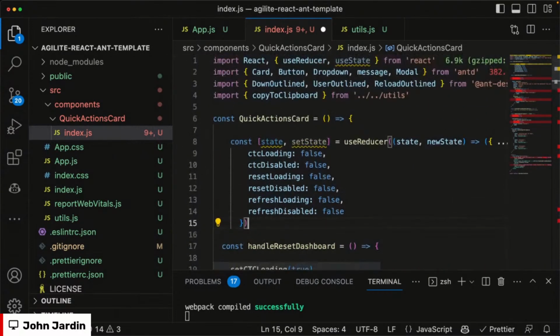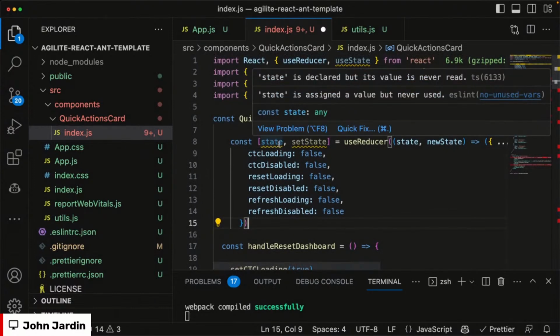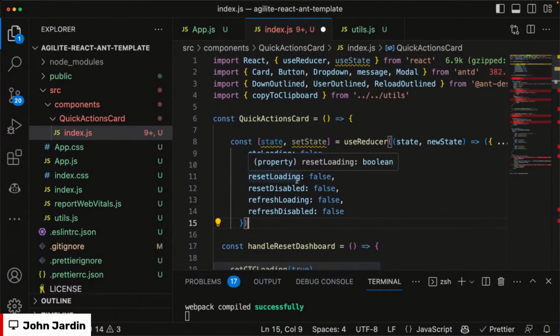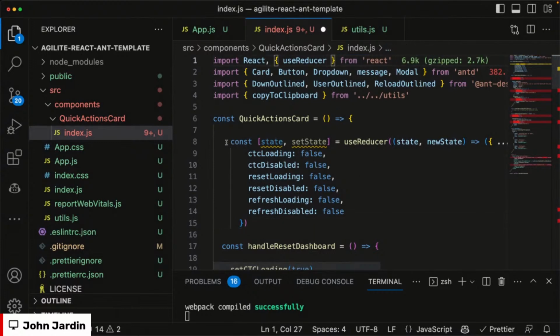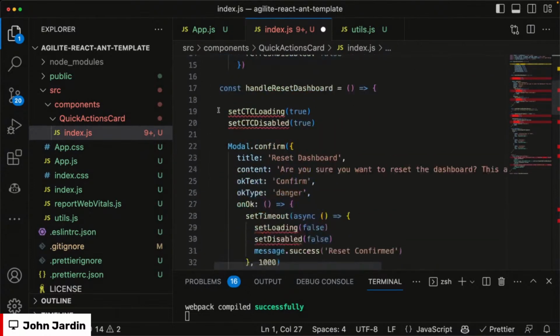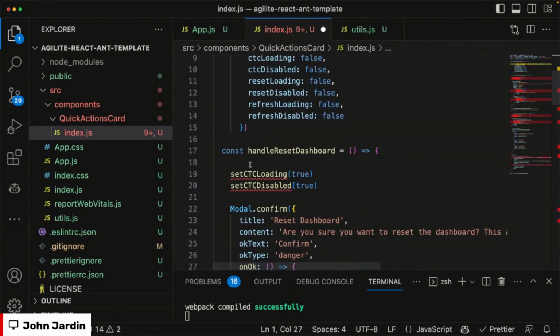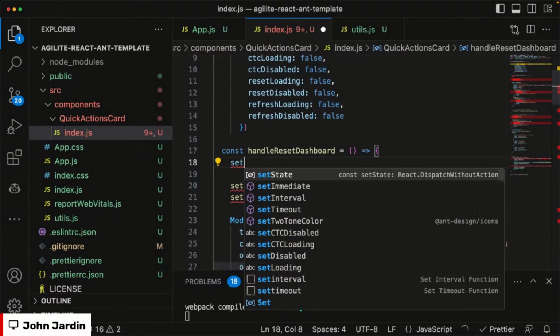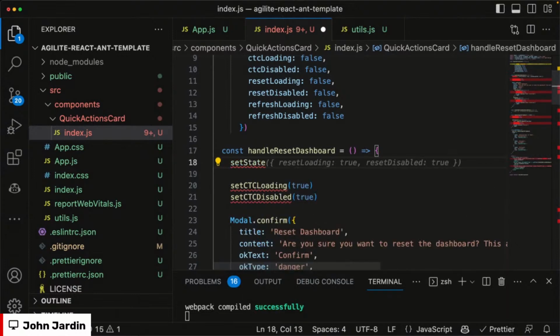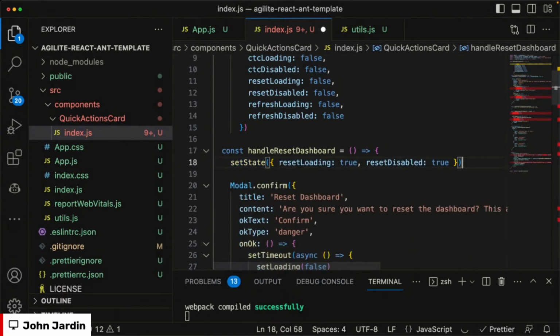And this is actually kind of what we had initially before React hooks came into place. This is our React used state. So we're kind of moving back to that because a use reducer is just so much better than trying to do a use state on everything. So now instead of this, I can now go and just say set state, reset loading, reset disabled is true. That's it. That's all I need to do.